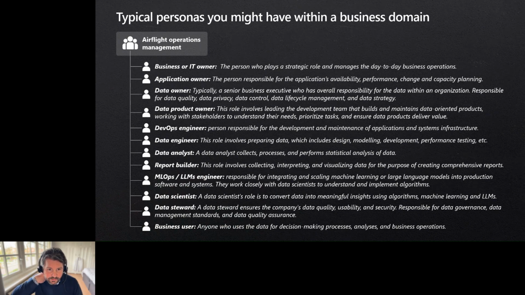Another role sometimes I see is a report builder. This person or this role involves the collection as well as the interpretation of requirements and then the design, so the visualization, of a report of that data. Another role I often see is the MLOps or LLM engineer, as in large language model engineer, as we would call it these days. This is the person at the end responsible for managing these models and putting these models into production. This person is also supposed to work closely with the data scientists who usually develop these models.